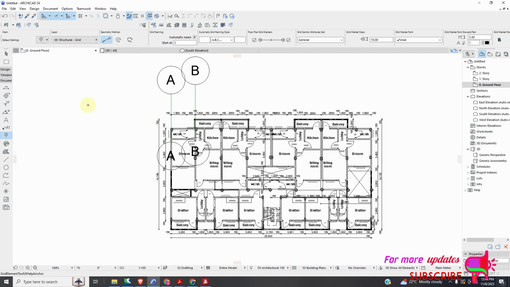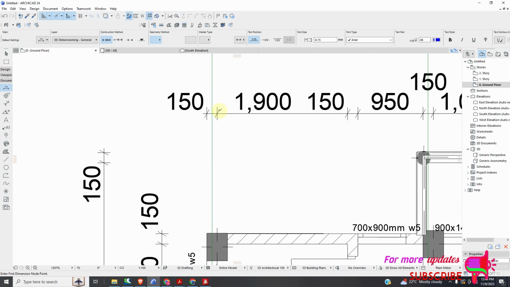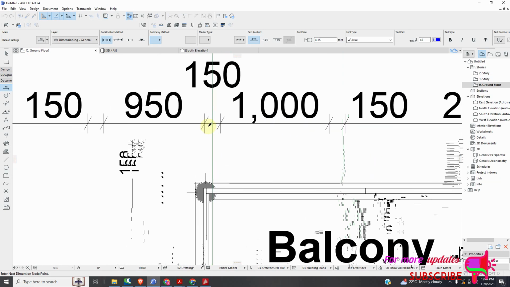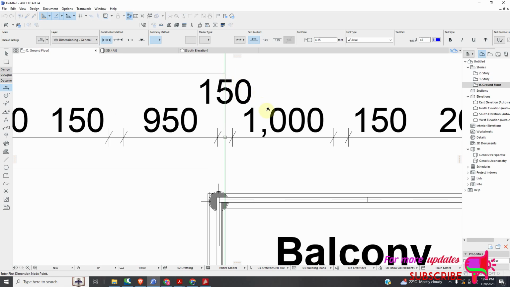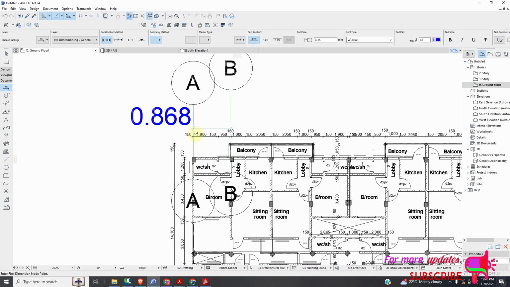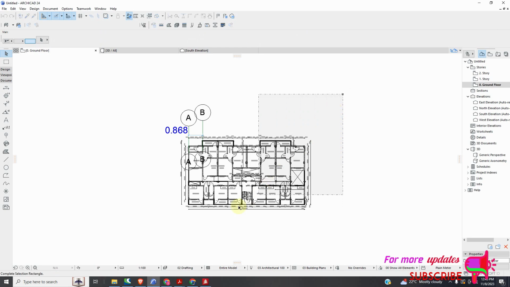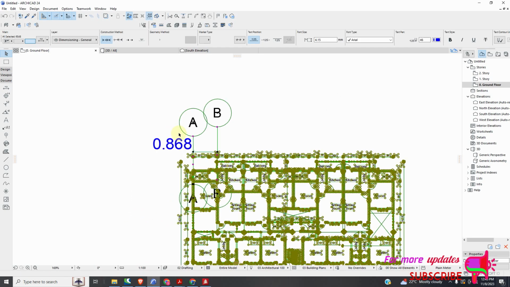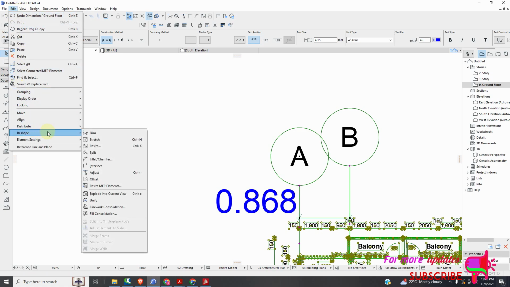So let us measure the actual distance so that we can scale it. It is 0.868, so we have to select it and scale it. So I will activate the arrow tool, click, and then just select everything, then go to edit, inside.